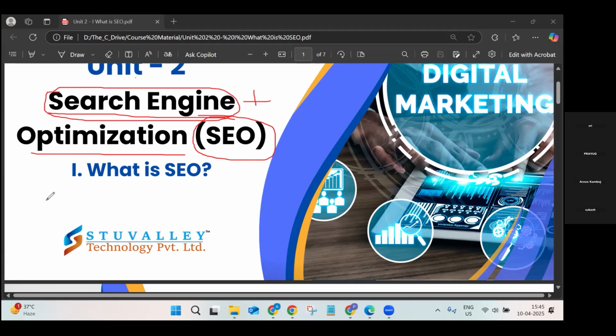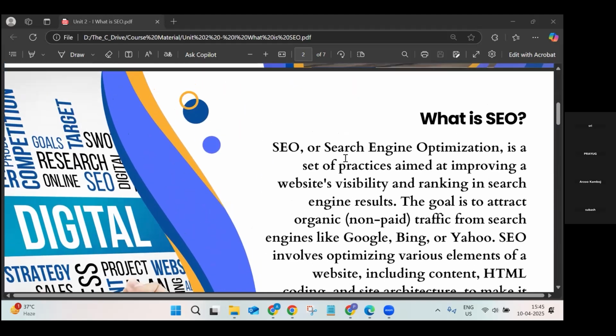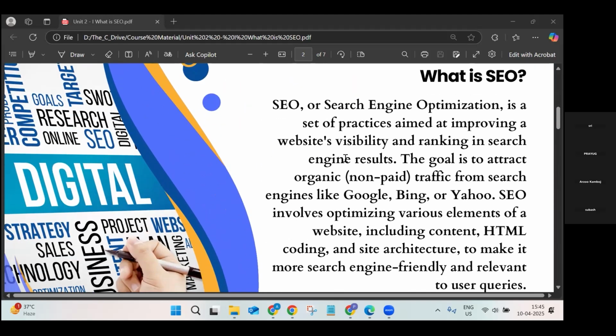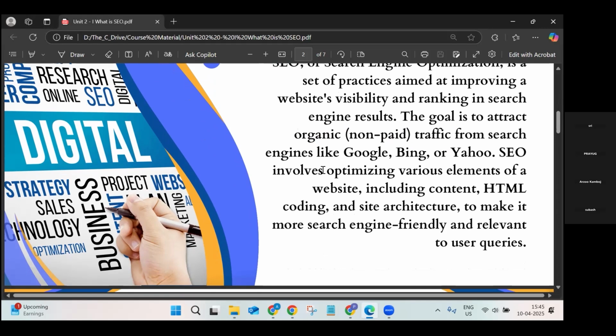Now we will see what is search engine optimization. Search engine optimization is basically a set of practices which we do so that we can improve our website visibility and ranking in search engine result pages. It is basically the process of making your website or web pages better for search engines so that it can rank higher. The main goal is to attract non-paid traffic, like the organic traffic only. Organic is non-paid. So we want to attract non-paid traffic from search engines like Google, Bing, Yahoo.